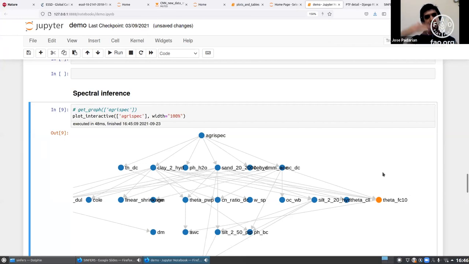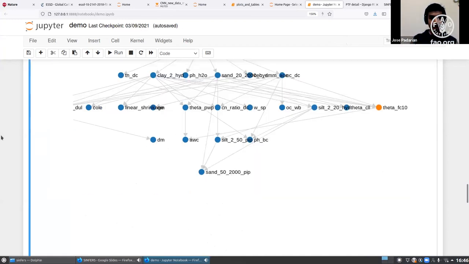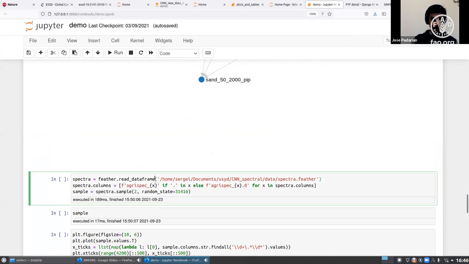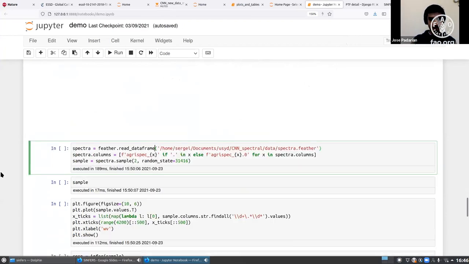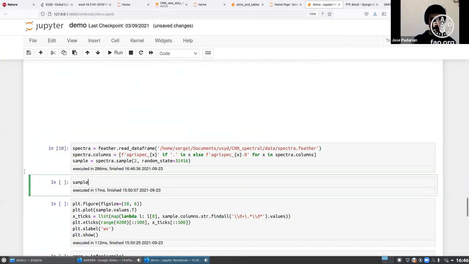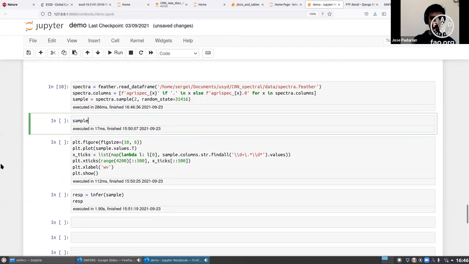Budiman talked about a series of classifications, like class A, B, C, D, depending on how accurate the predictions were. And we can potentially use this system to take some of the properties that are poorly predicted to a higher category. Of course, this is just a graph, and I can show you how it works if we submit this data to SINFERS. This is just reading some data from a collection of spectra that I have.